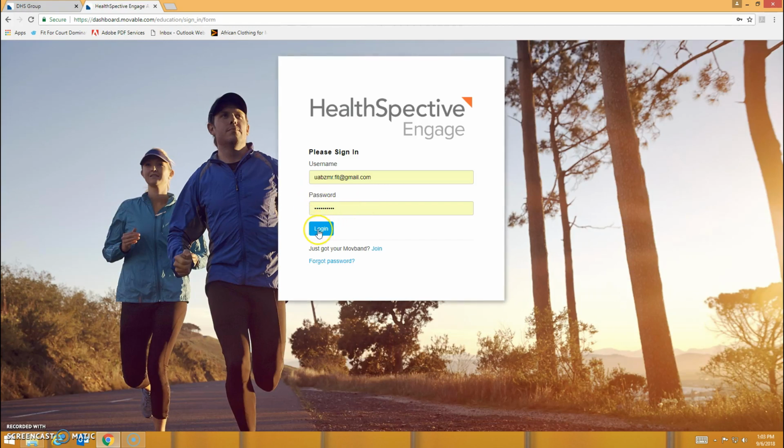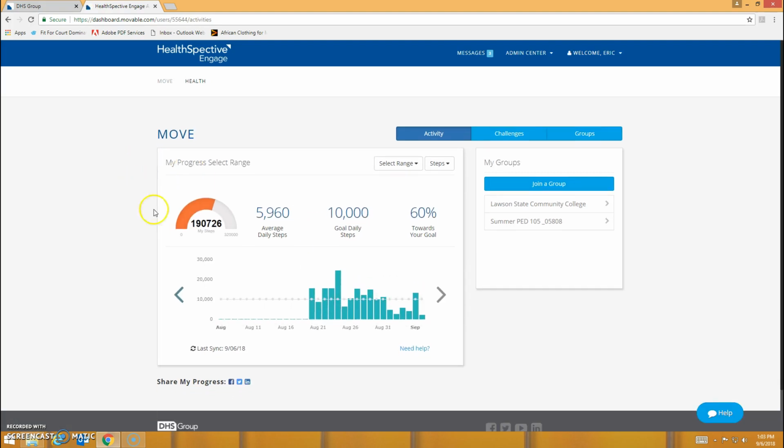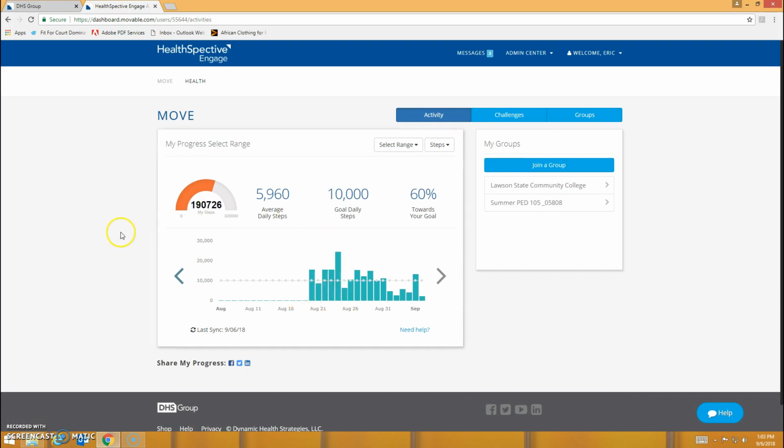I already have an account. We're going to pull it up. So right here, it basically shows my activity. This is what your dashboard would look like once you get it set up. And this is a really good program we've had for a while. So let's just kind of play around with it.